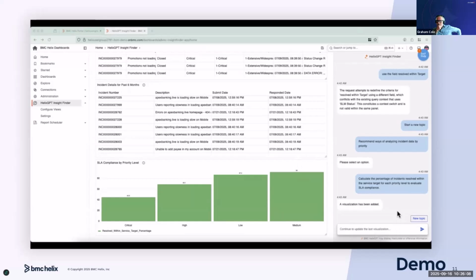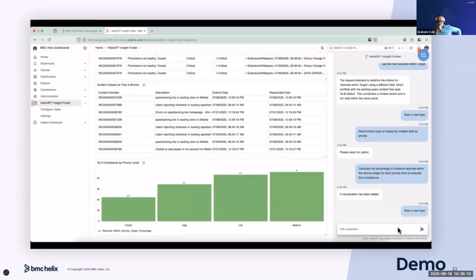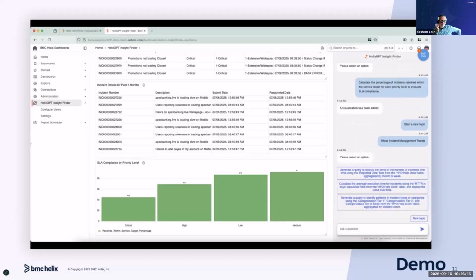Now let's try another analytical query, show incident management trends. So I'm just going to copy paste that. And now you can see that it has again given me a bunch of options, such as a query to display the total number of incidents over reported date. So I'm just going to pick one of them.